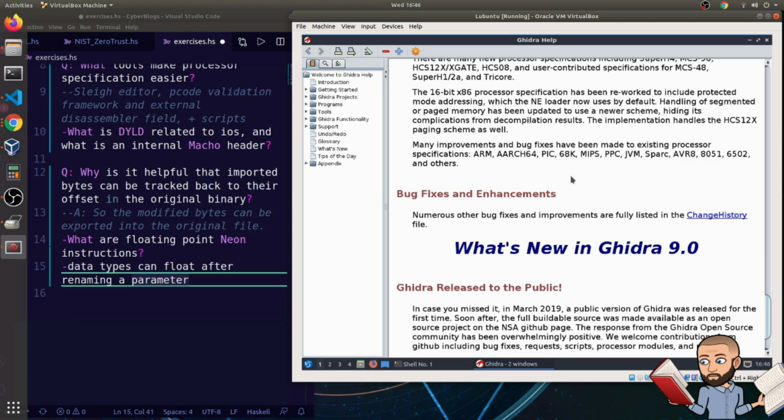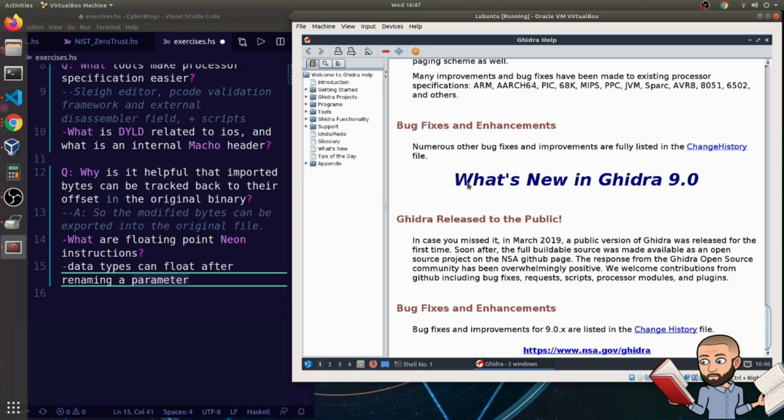Now, many improvements and bug fixes have been made to existing processor specifications. We're talking ARM, AArch64, PIC, 68K, MIPS, PPC, JVM. That one's an awesome one. And others. And if you want to see a change history, you can click that. This is under the bug fixes and enhancements section.